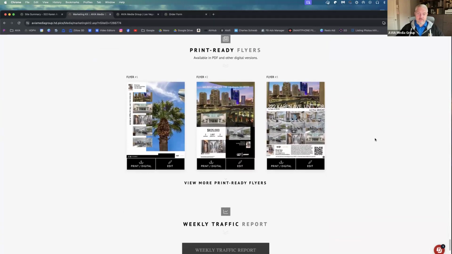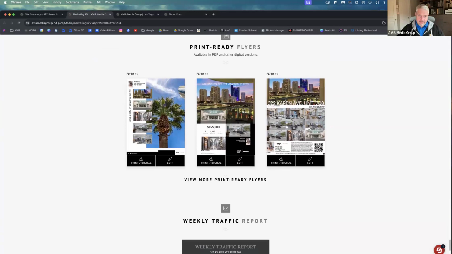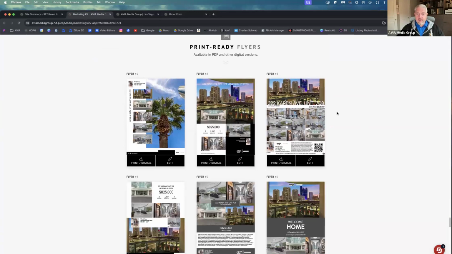Here's a really nice feature, the print ready flyers. These are great for downloading as a PDF and sending out to your circle in an email blast saying, hey, we have this brand new listing. Who's interested or who do you know that's interested in buying it? So maybe you could double end a deal.